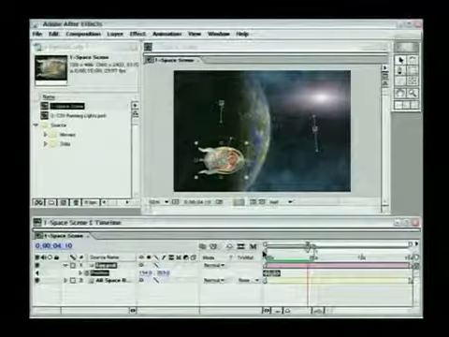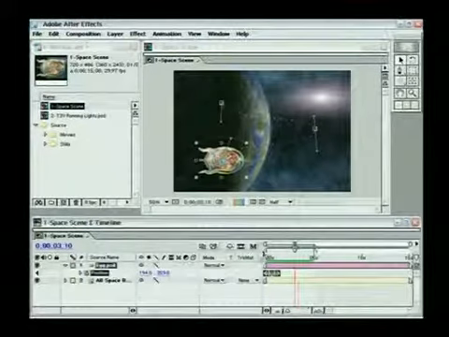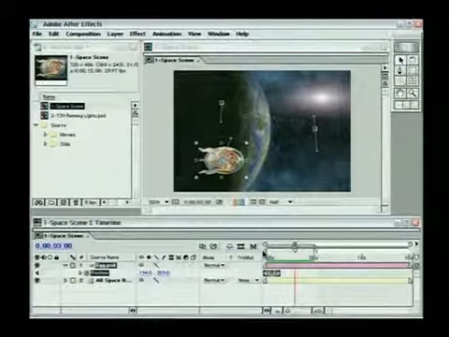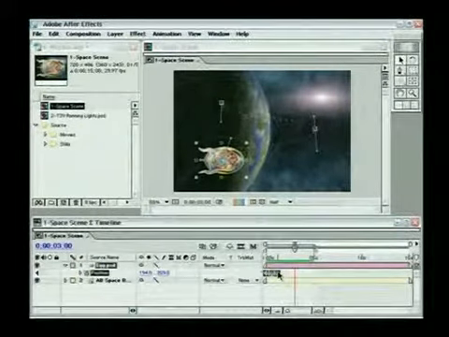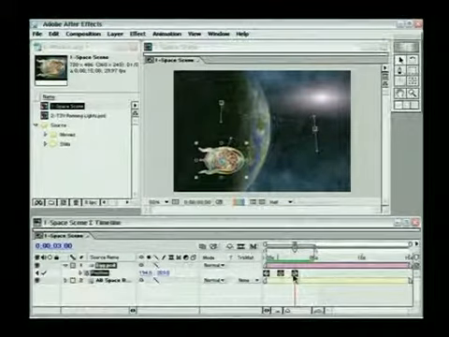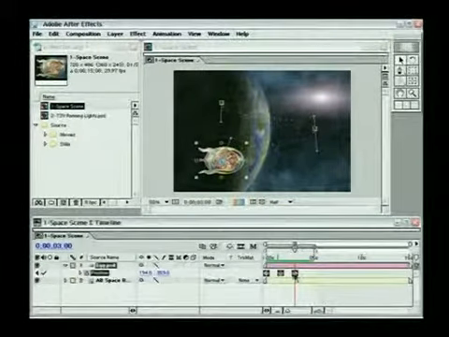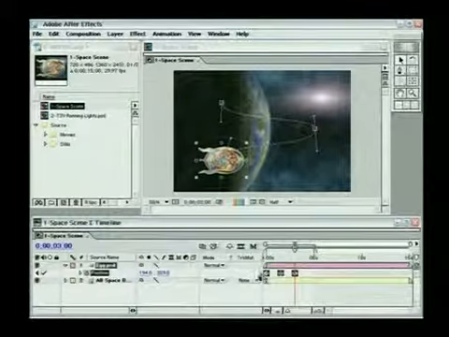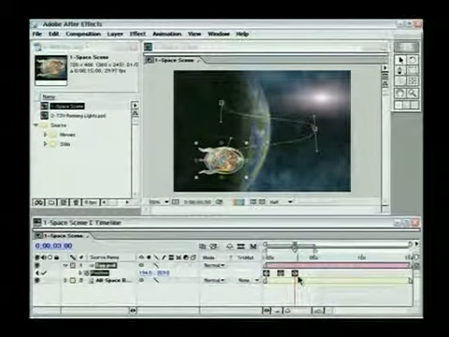Let me jump to 3 seconds real quick. Shift Page Up a few times. There we are. And now I'm going to Alt-drag and hold the Shift key down, and that'll snap this keyframe to our current time marker so I can precisely enforce this move to be a 3-second move.